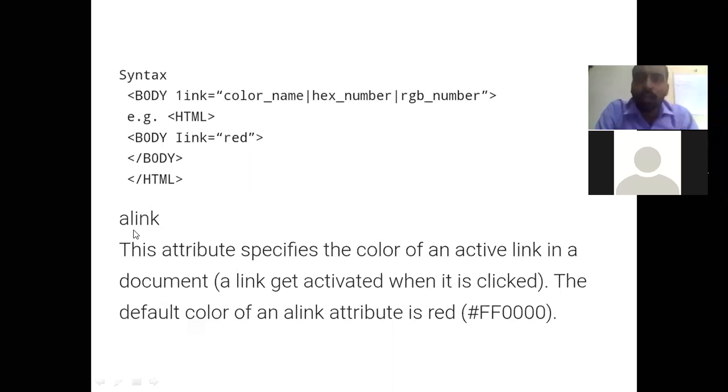A link stands for active link. Whenever we click on the link, that becomes the visited link. When we click, we go to another page, we visit another page. But here it is telling that when you hover the mouse, when you take the mouse on any link, at that time, what color should the link be? So that only is called A link, active link.